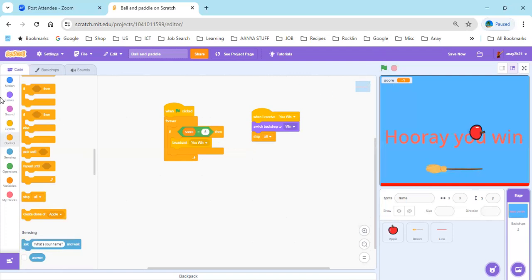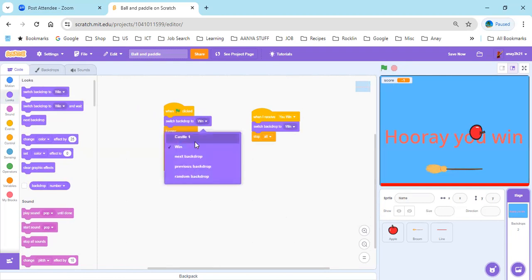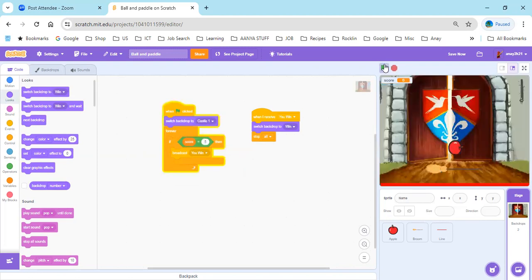So you'll go back to looks, switch backdrop to win. But instead of win, what you're gonna get is your previous backdrop, which is your play backdrop, which I named Castle 1. Now you see, the hooray, you win is gone, and it's back to my previous backdrop. So now we finished this code.